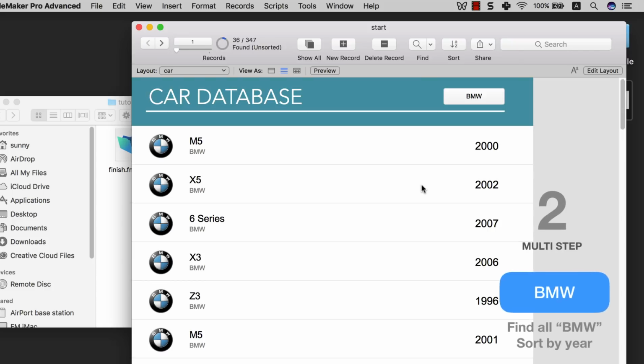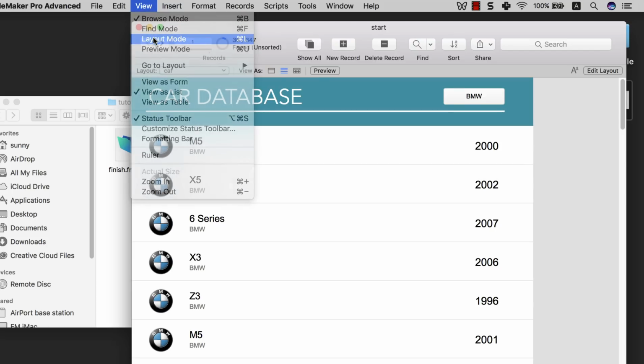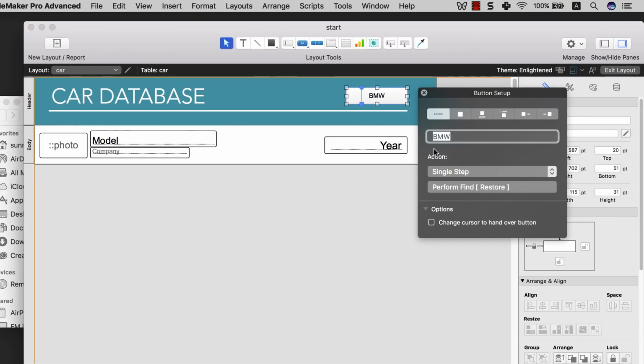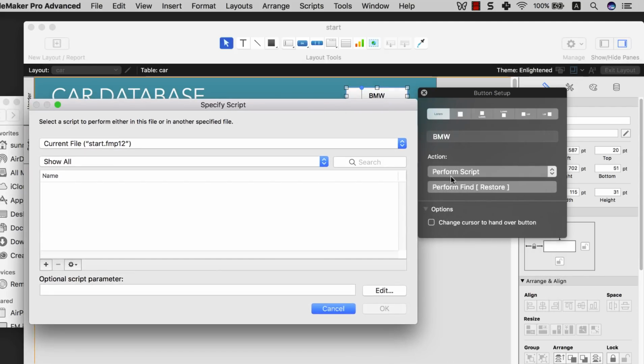So we are going to be making a stacked script, so a multi-step script that we can do multiple things with. To do that, we don't use a single step script. So remember when we choose this button, we choose the single step script. But this time, we are going to use a perform script function. And when you click on the perform script function here, you'll notice that it shows up a dialog asking us to choose a script to use. But we don't have any script yet, so let's just click cancel.